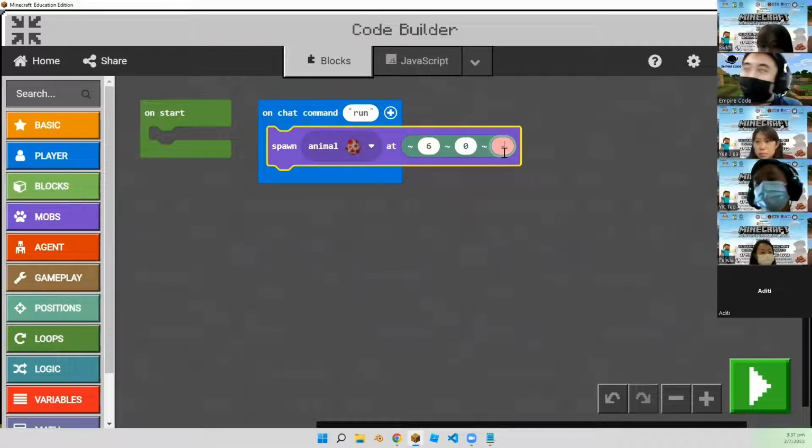Okay, I put -5 for summoning a chicken 5 blocks behind me. But for this feature, we're going to test out something interesting. We want the chicken to summon in the air and slowly glide down. So what number do we put over here? We put 10. Okay, let's put this back to 0.